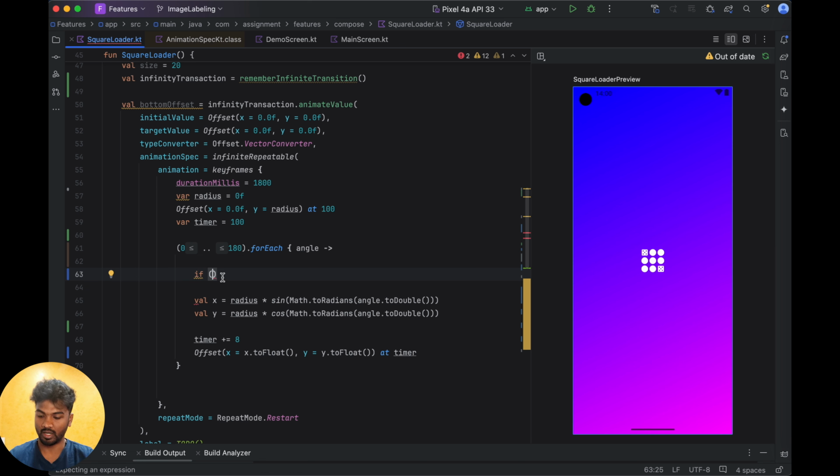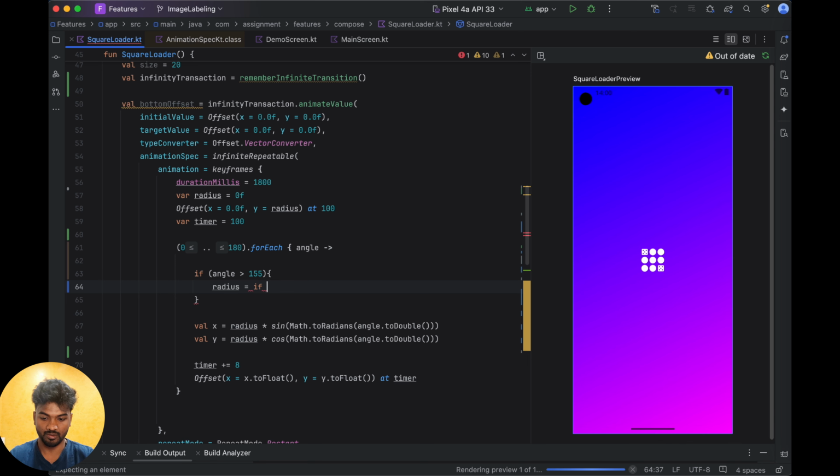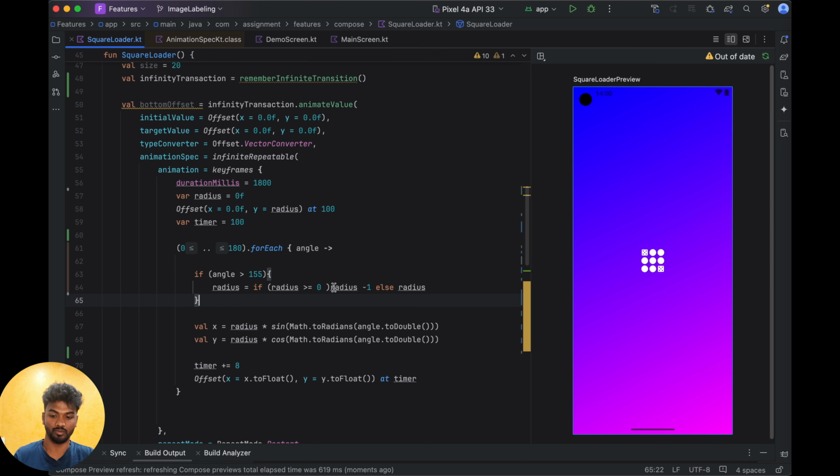For that, I'm going to add angle greater than 155, and I'm going to change the radius. If radius greater than or equal to 0, then radius plus 1. Else, radius greater than or equal to 0, it's not plus 1, it's minus 1 until it is 0, because it is a reverse section. After the icon goes here, the 155 angle will come. So this starts from here, it will go here, and the 155 will come over there.